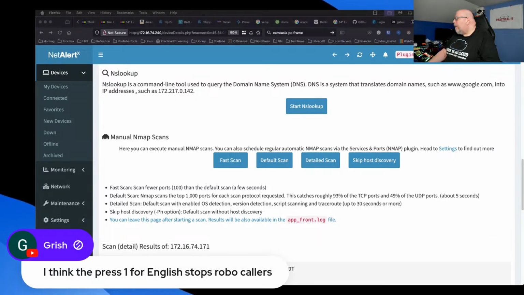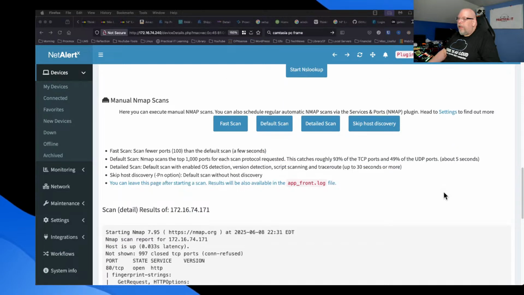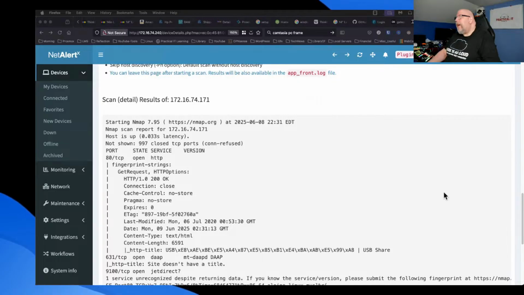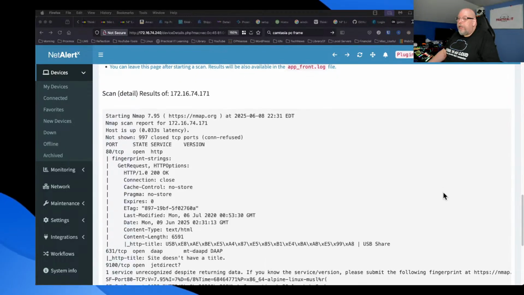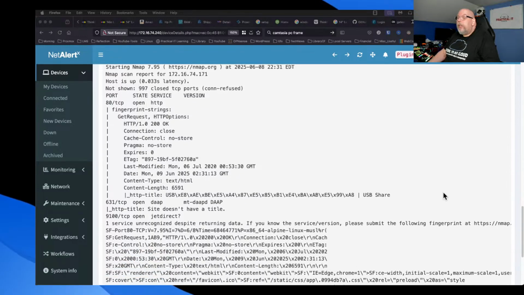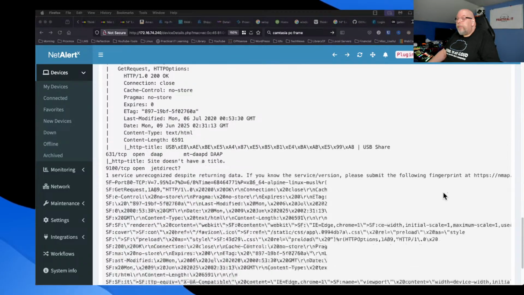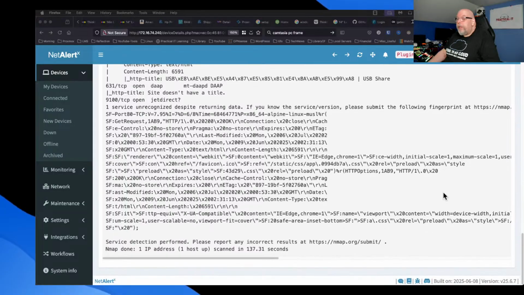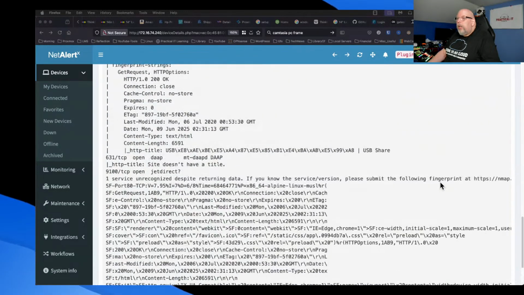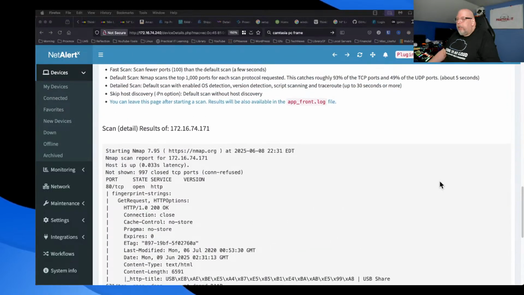I think the press 1 for English stops robocallers. Yeah. Well, so on my business line, I've actually got it set up so it will give you a random number that you have to type in to get connected. And I probably lost a bunch of business doing that, but I'm going to be changing that here shortly, and looking at it from a different angle.